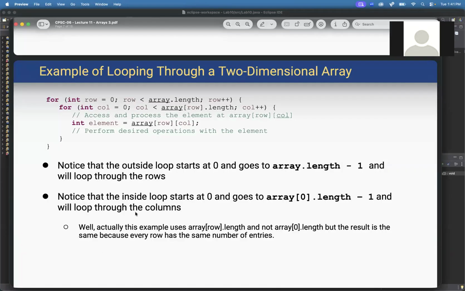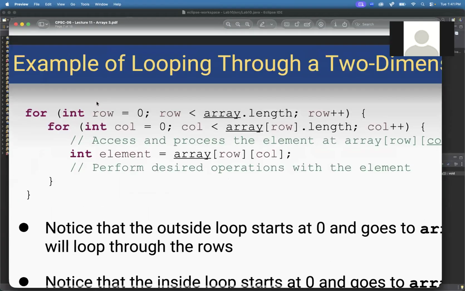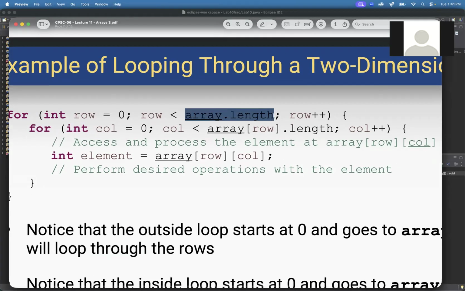Okay. Having said all that, you'll see here that this explains what we just talked about. So array.length is to get the number of rows. So our top loop is going to loop through all the rows.